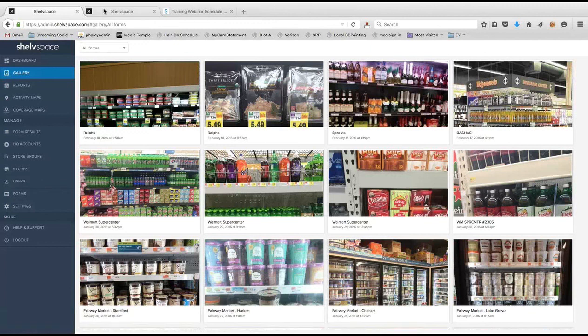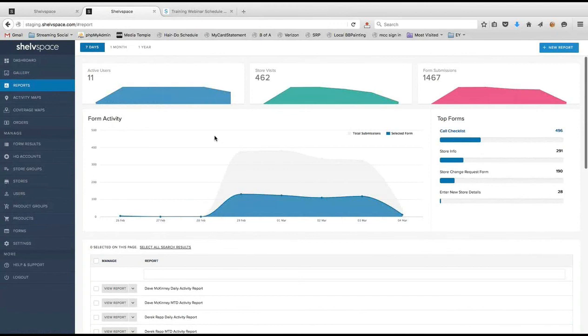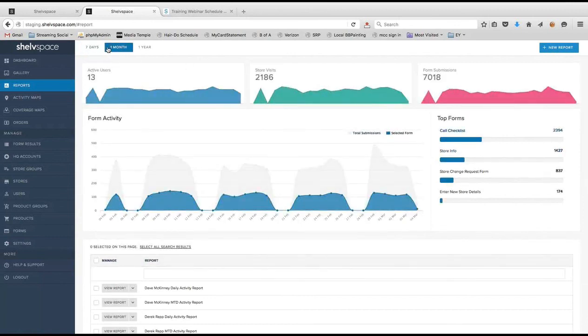Next, we'll go over reports. Now, reports, we've added a few high-level visuals to the default view. So this is your report view. You have at the top here just a summary of what's going on, how many active users you have, how many store visits, form submissions, and then you've got your top forms. So this graph will show total forms submitted over what your selected form is. So if I select store info, I'm going to go and adjust from there. It just gives you a quick overview of the past 7 days, 1 month, and 1 year of your activity.